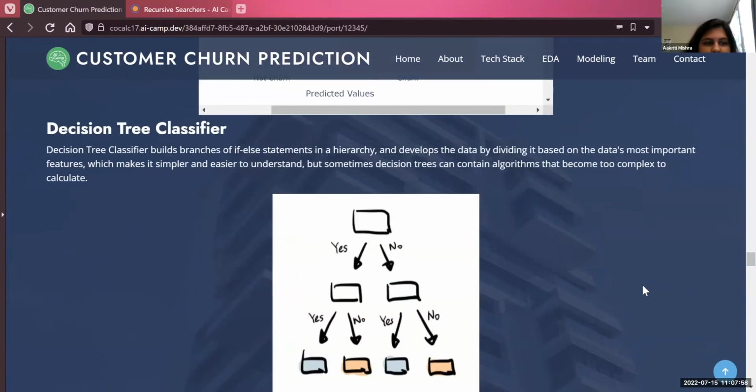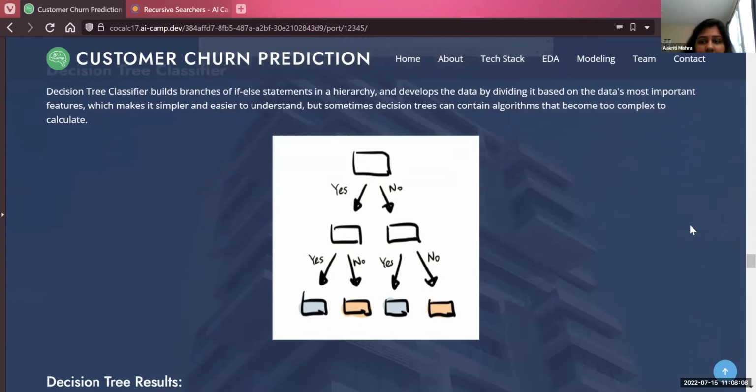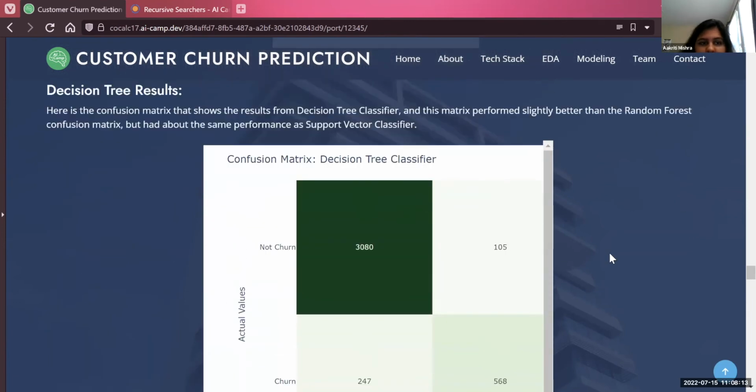The decision tree classifier builds branches of if-else statements in a hierarchy, as seen in this visualization, and it develops the data by dividing it based on the data's most important features. And so the confusion matrix here shows the results.